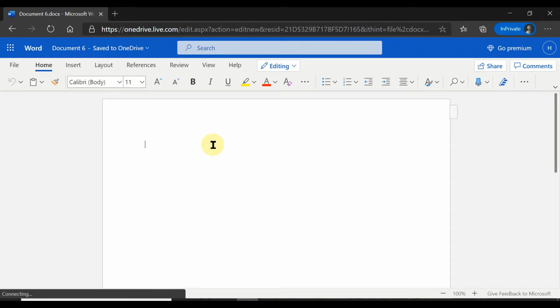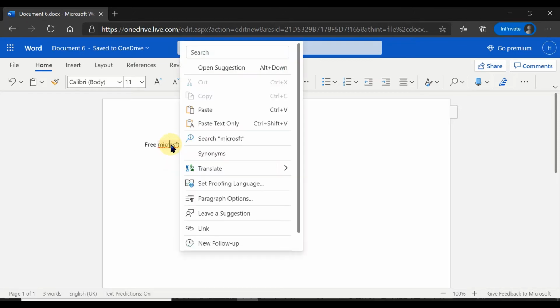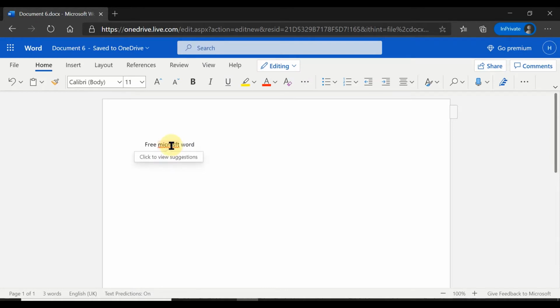Now I'm just going to type in just a few words. Let's say free Microsoft Word, and I'm just going to do a quick spell check on this. Okay, I'll just quickly change it to a capital M, Microsoft. There you go, free Microsoft Word.